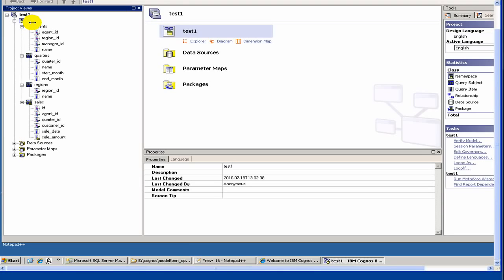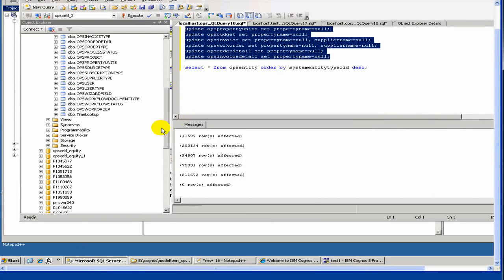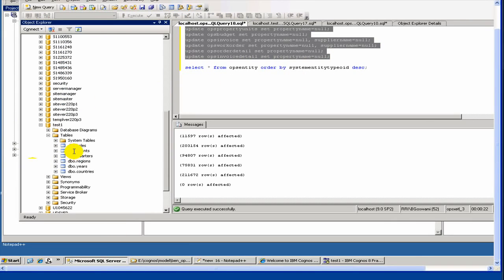So I'd like to show you one more thing of a model. So if you remember, this is our sample database, or this is our model, which is test1, and this talks to a database called test1. Now if you see our test1 database, we have added a few more tables. As you see, we have a table called years, and we have a table called countries.